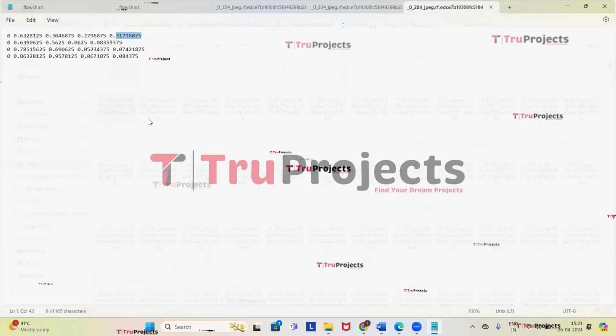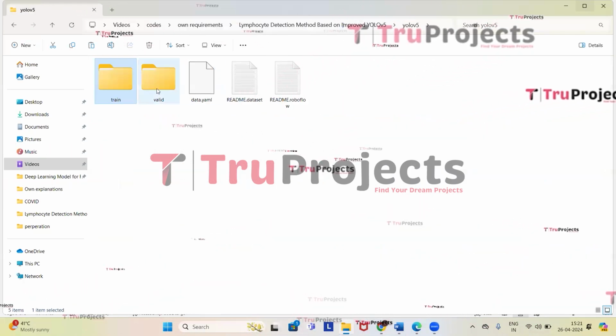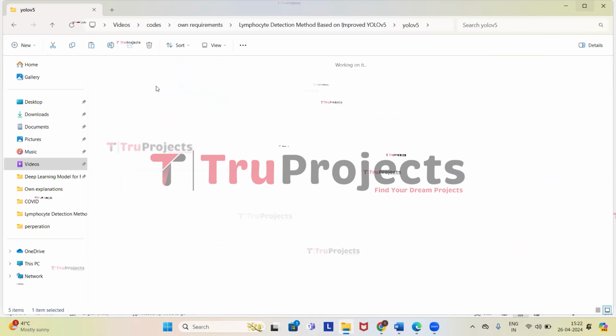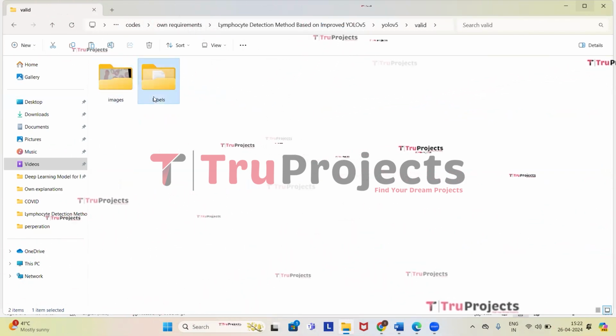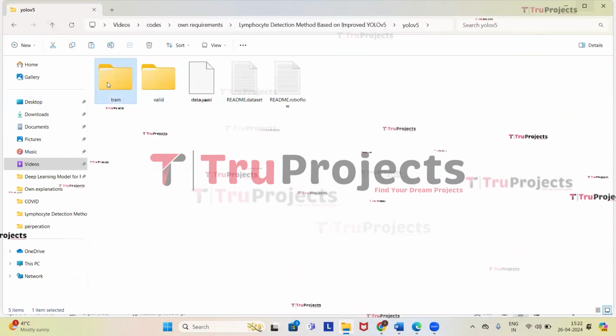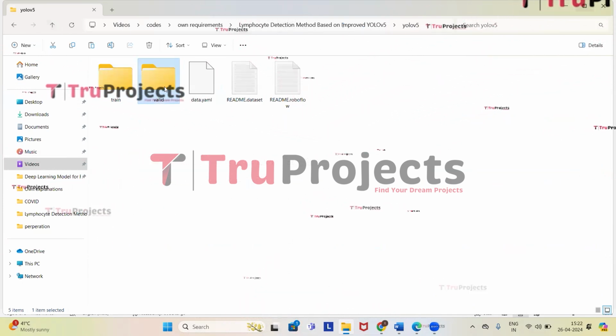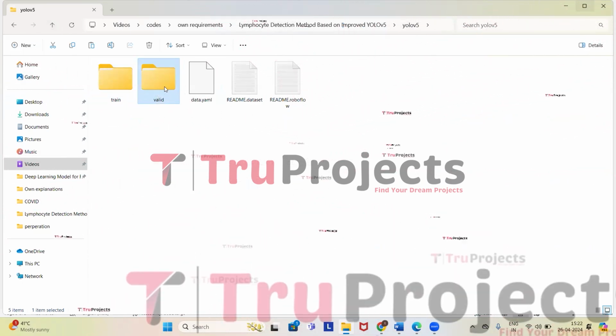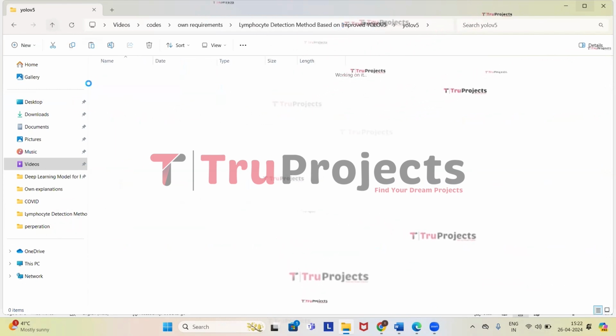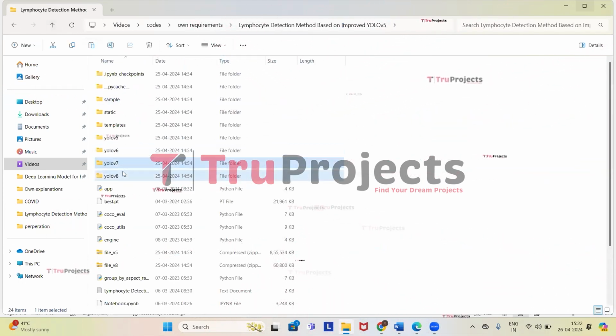Now close this and get back to YOLO V5. In valid also, we have two subfolders, images and labels. We use the train folder to train the models and the valid folder to validate all the models which are built. Similarly, we have the same in YOLO V6, V7 and V8.